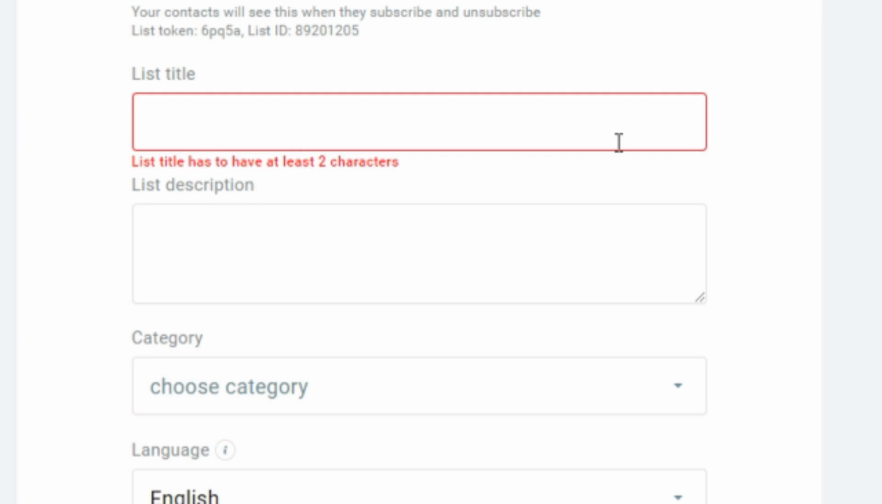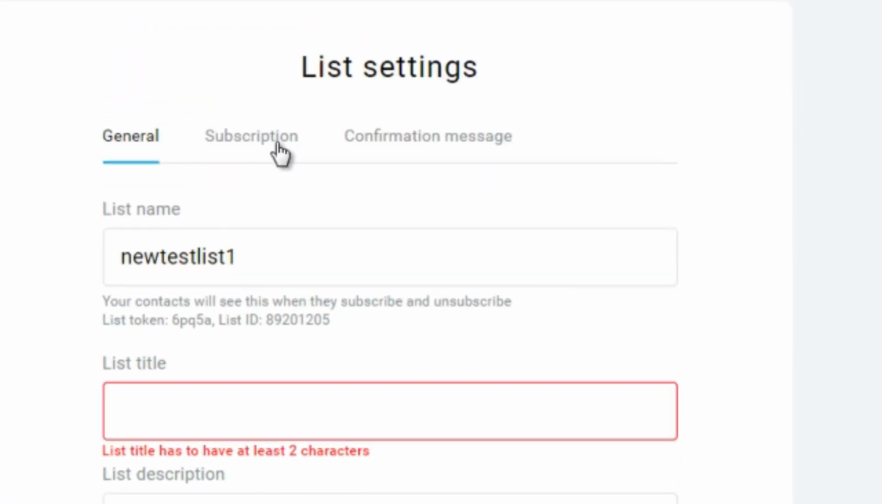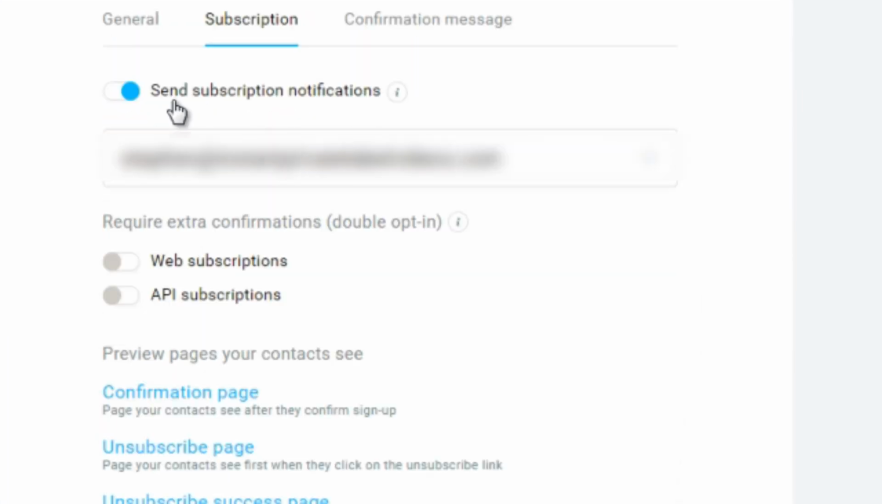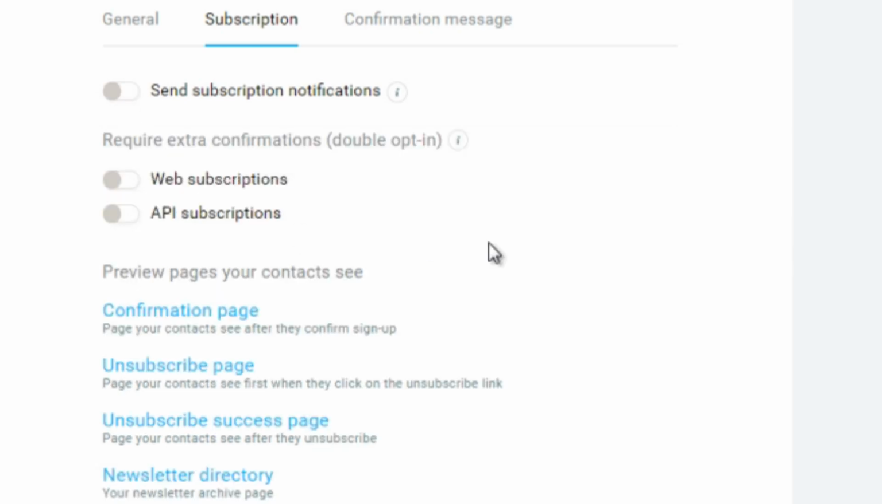Now, of course, this just allows you to customize the list. You can add your logo and all of that. If we click on subscription up at the top here, you can see that this option will allow you to receive subscription notifications. So basically, every time somebody signs up on your list, you'll receive a notification. This is nice to have in the beginning when you're starting out, so it's kind of like a little motivator. But as time goes on and you start building lists of thousands and thousands of people, you most likely want to select this off.